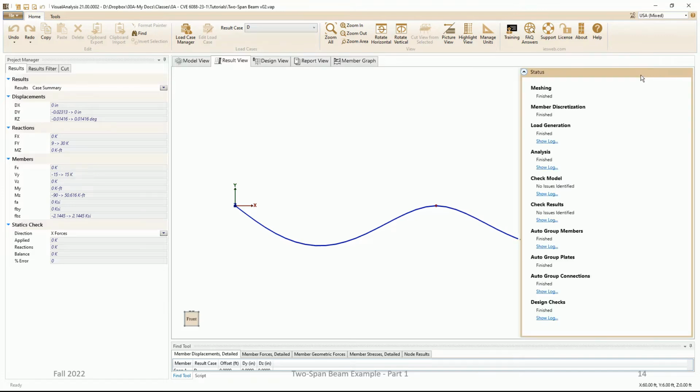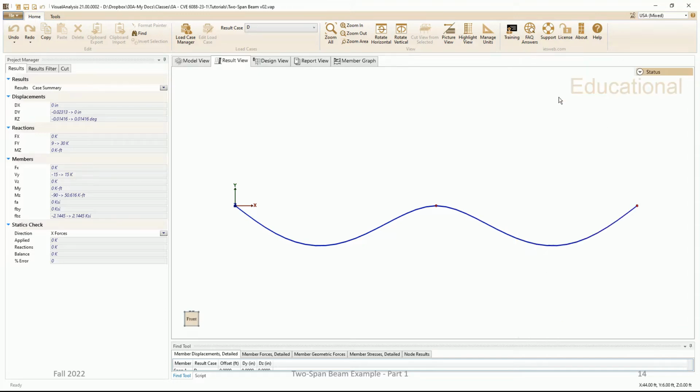One thing we should check is the status. If we click on that drop down caret, we can go through here and just check to see if there are any warnings or errors, and I don't see anything out of the ordinary here, so it looks like the model executed correctly, and Visual Analysis at least thinks that we've done okay in our results.